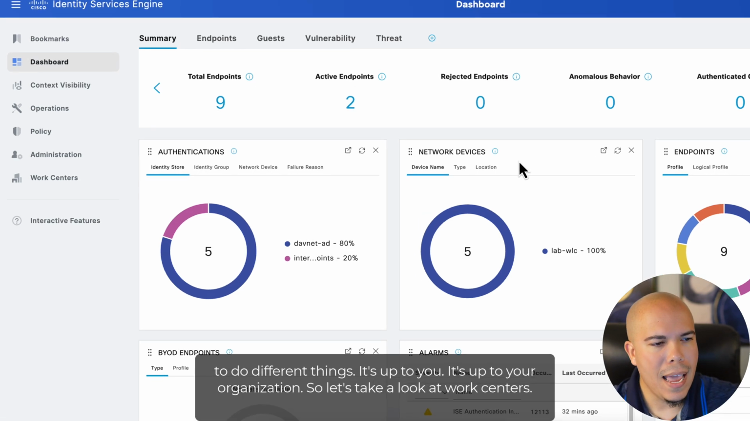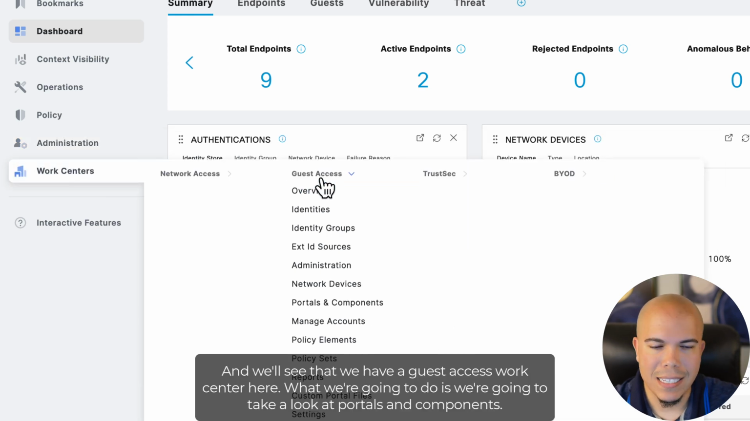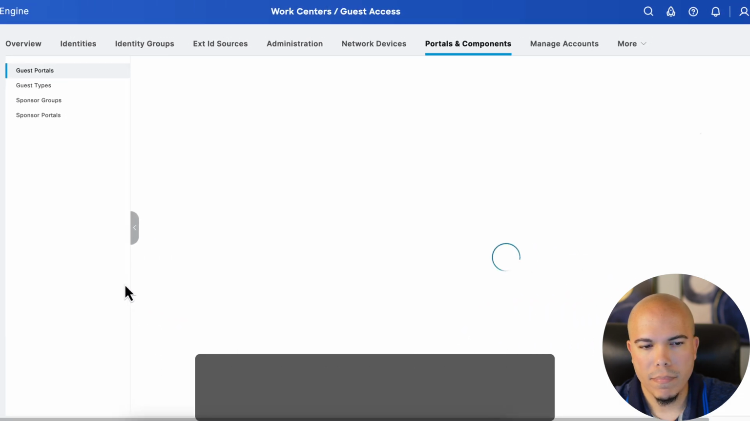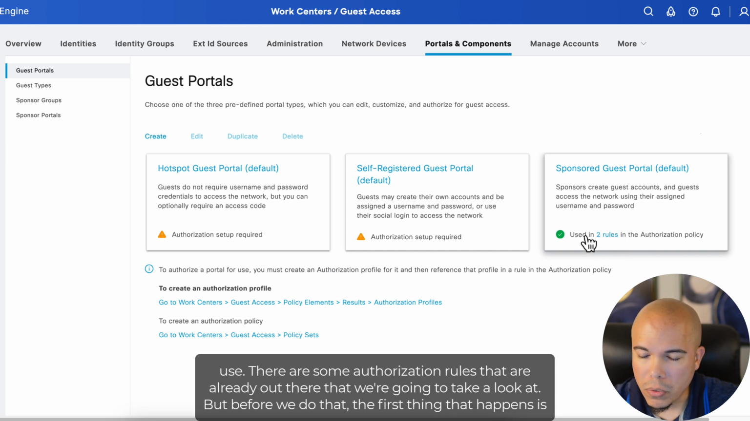So let's take a look at work centers. And we'll see that we have a guest access work center here. What we're going to do is we're going to take a look at portals and components. You'll notice that we have a couple of options here. What I want to look at today is the sponsored guest portal. And you can see there that that's the one that's in use. There are some authorization rules that are already out there that we're going to take a look at.